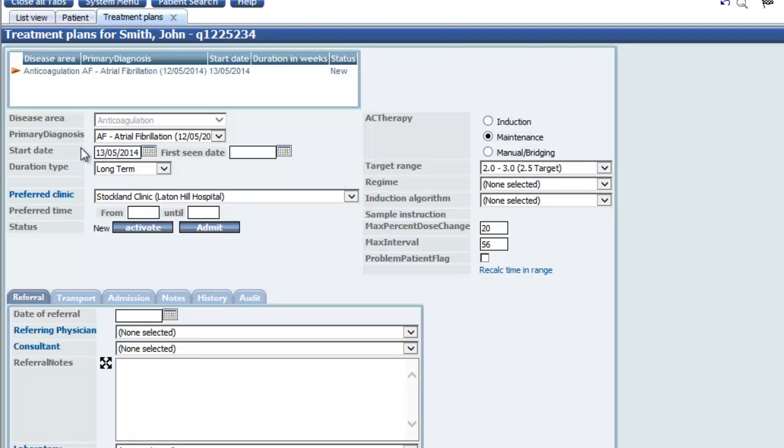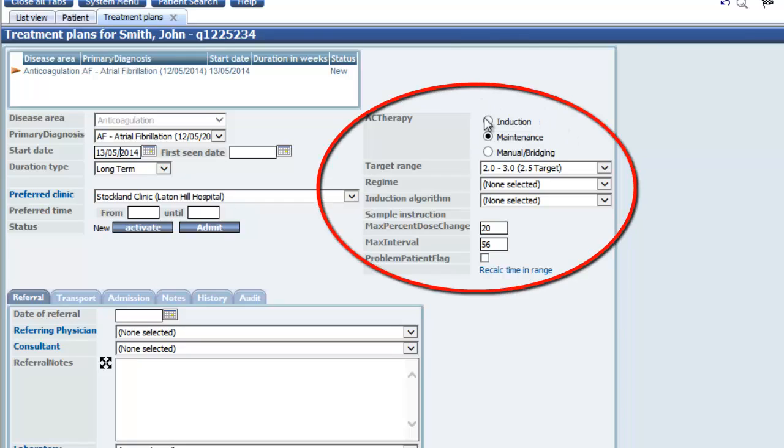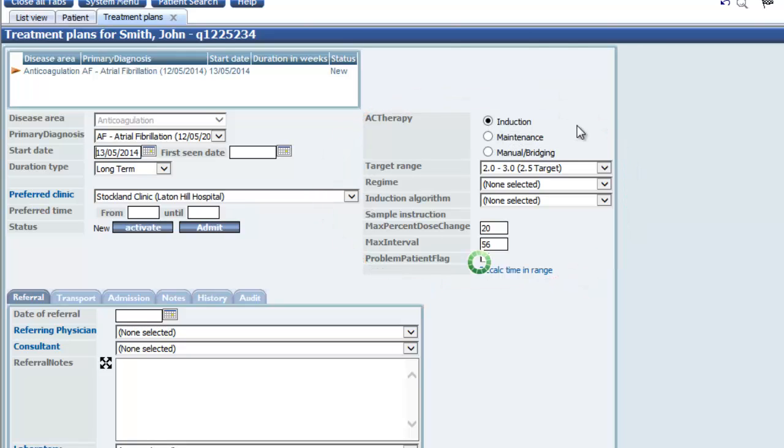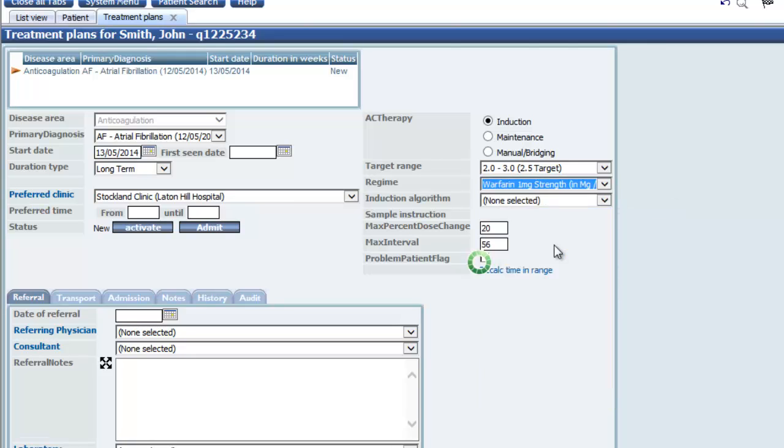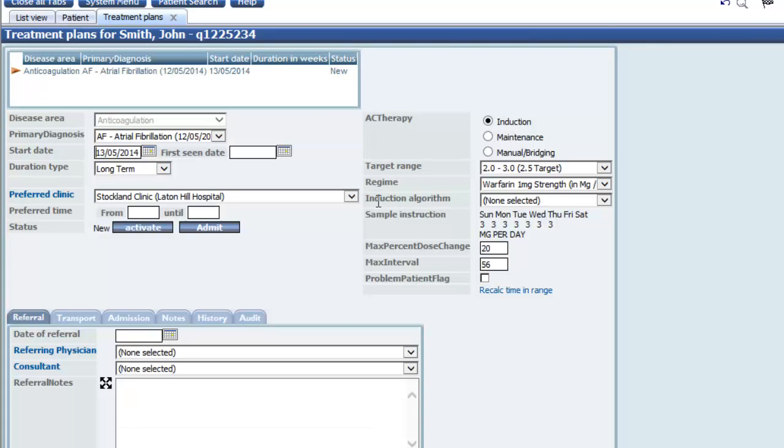Just a note, the start date has to be day 1, so this has to be the first day of the induction. And over here on the top right, this is where we can choose our AC therapy. At the moment it's defaulted to maintenance, but I'm actually going to choose the induction option. From there, I'm then going to choose the dosing regime for the patient. Now, the patient does need to be on a daily dosing regime for this. And then I'm going to choose the induction algorithm from the drop-down menu.